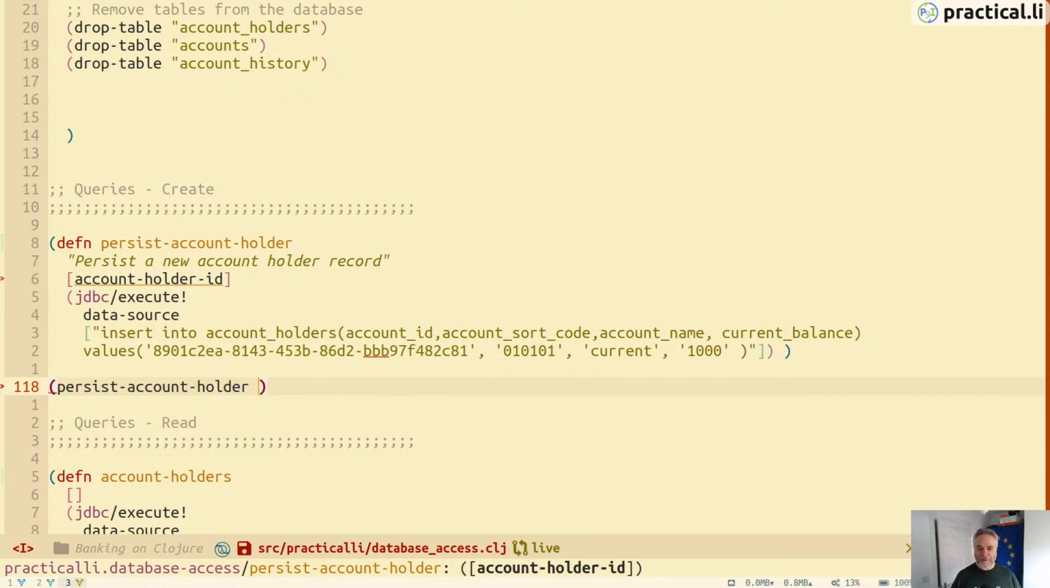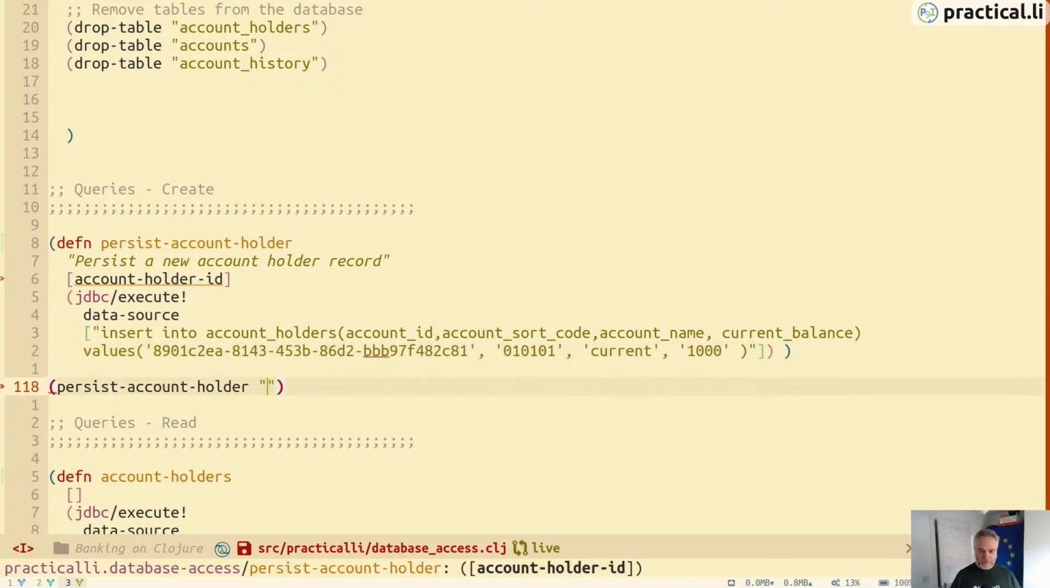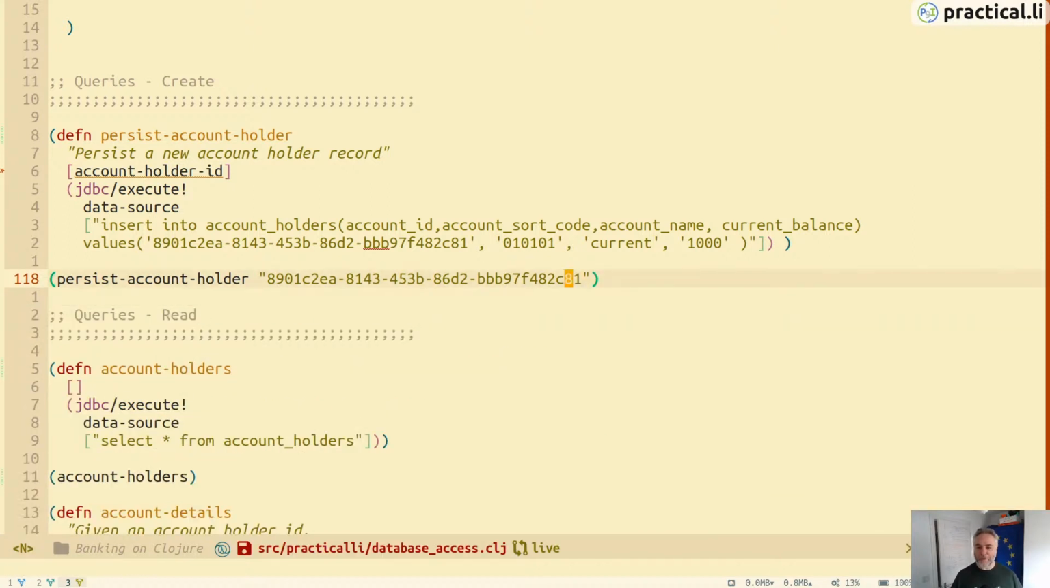And then account holder ID. Oh, okay, that's the value we should be passing into there, isn't it? So we need to substitute that at some point as well. I'm just going to fake that for now. There we go. Account ID not found. So you have to be quite on your game when you're writing your SQL queries, which I'll try and be a bit later on.